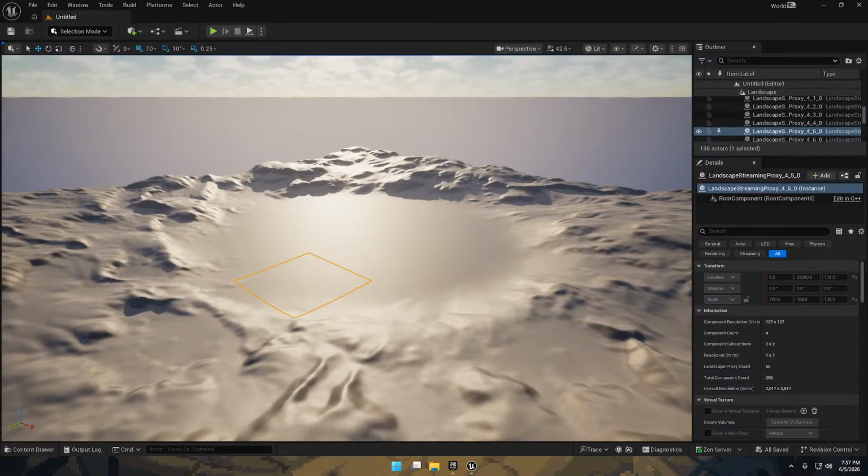First, we're going to create a new map to replace this open world map. So go to File and New Level. And this time around, we don't want to use the empty level because we do want to have a skybox, we do want to have lighting. So we want to use the basic level this time and click on Create.